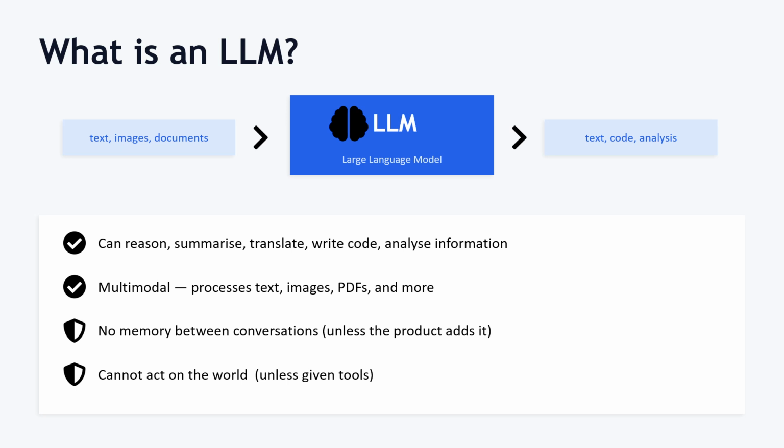Let's start with the basics. A large language model, or LLM, is the technology behind tools like ChatGPT, Claude, and Gemini. Modern LLMs are multimodal. They can process text, images, documents, and more. They can reason, summarize, translate, write code, and analyze information. But on their own, they can't do anything in the real world.